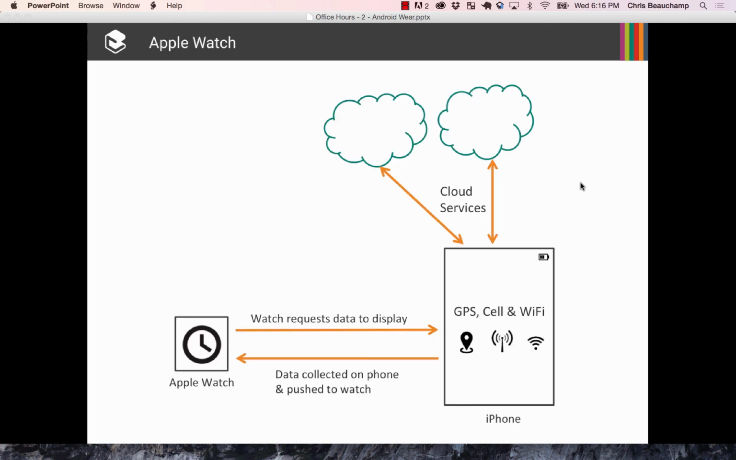Now, to make a comparison on how these watch apps really operate, we'll start by looking at Apple Watch. And this is a graphic we showed last week, kind of describing the flow of data between the Apple Watch and the iPhone.